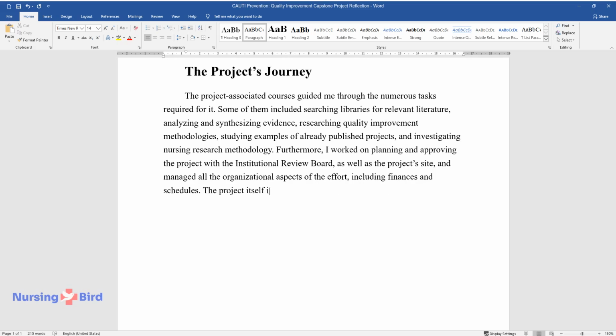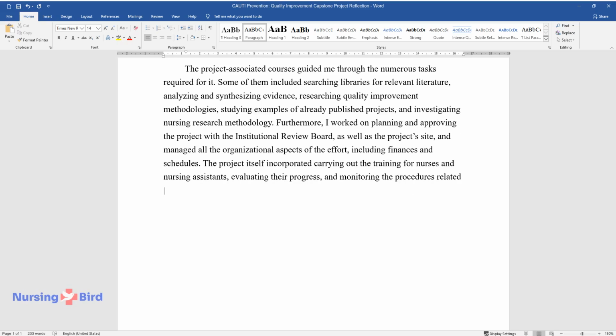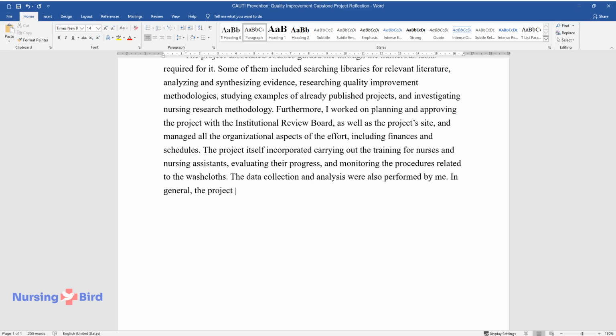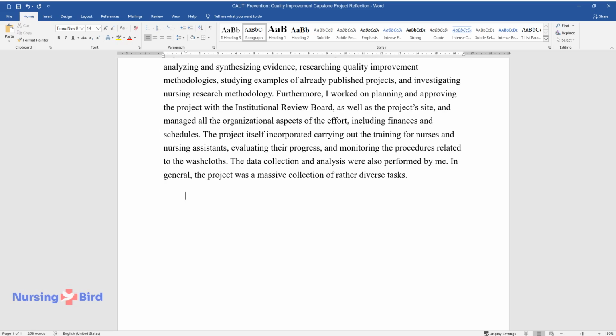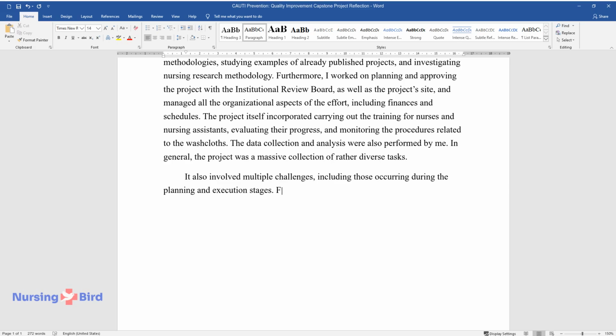The project itself incorporated carrying out the training for nurses and nursing assistants, evaluating their progress, and monitoring the procedures related to the washcloths. The data collection and analysis were also performed by me. In general, the project was a massive collection of rather diverse tasks. It also involved multiple challenges, including those occurring during the planning and execution stages.